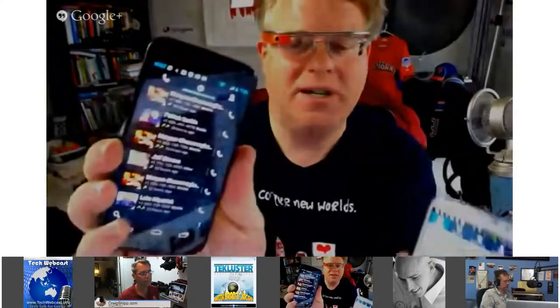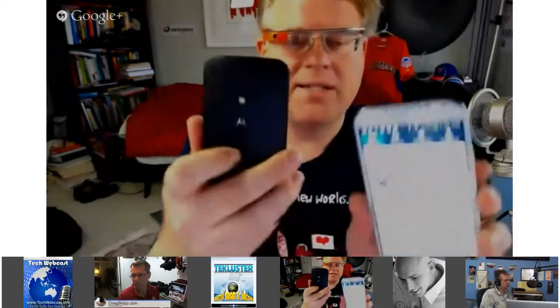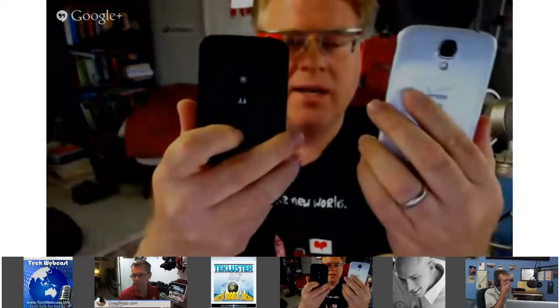Perfect. And so far, the dialer is completely different on the Moto X, at least on AT&T. Now next week I'm going to get a Verizon version, so we'll see. The Moto is the black one there, right? The Moto X is the black one, yeah. Yeah, it looks exactly like my dialer.